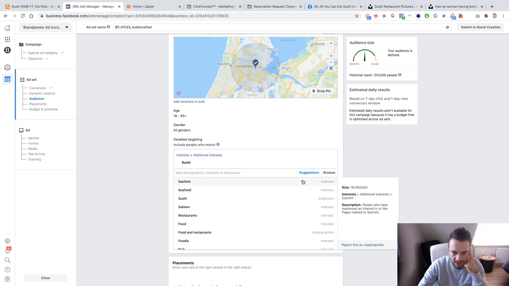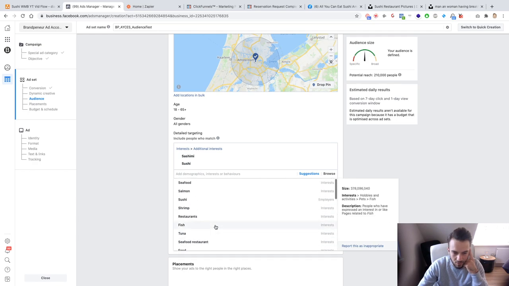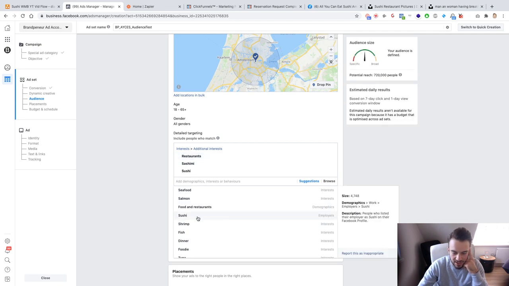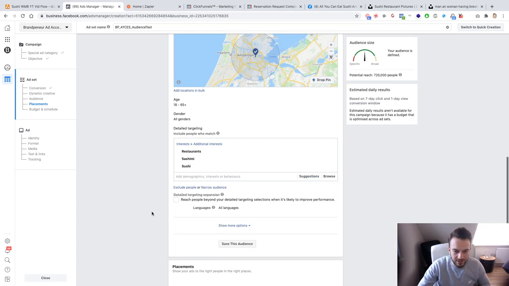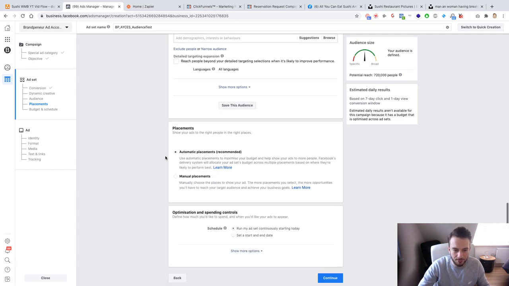Is there anything else we can add to this? Sashimi, I'm guessing there's a big audience overlap there. Yeah, there is. What else? Sushi employers, no. Restaurants, will that increase the audience? 720. Yeah, fair enough, why not? So restaurants, sashimi and sushi. Amsterdam plus 17 kilometers, which is basically the smallest scope you can get, which is still fairly big. You're almost touching Holland there as well, so that is fine.